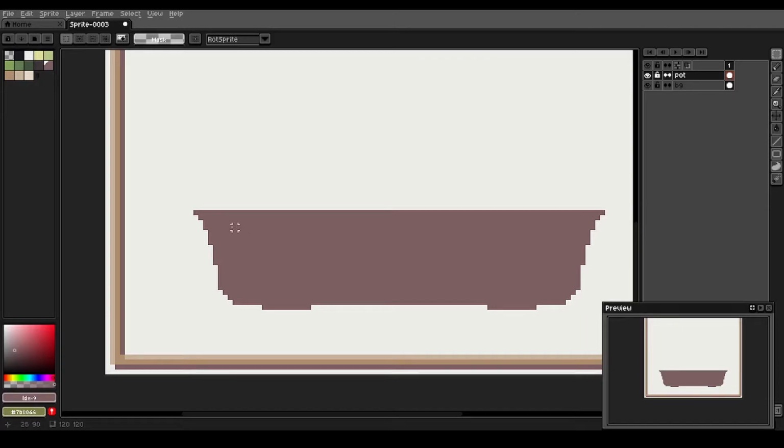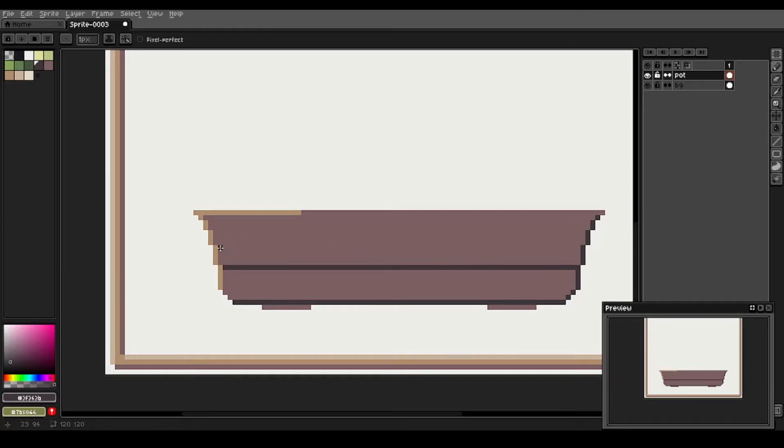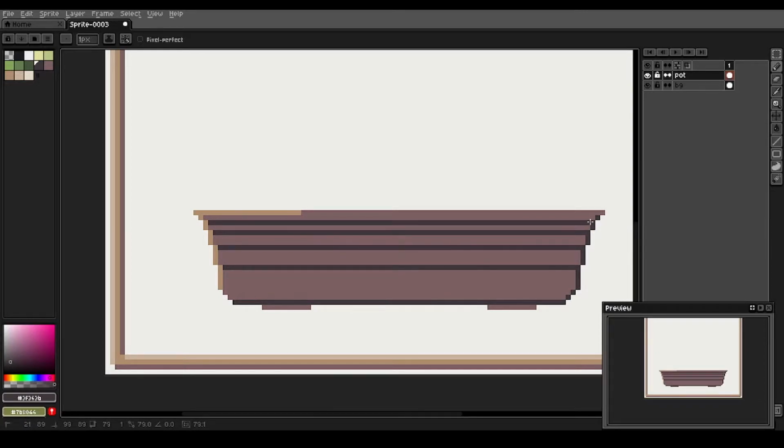All right, so this is just the silhouette of our pot. Now we will go ahead and add some outline here. Our light source is going to be coming from the upper right corner here, lighter color. Sorry, the upper left is where our light source is going to be coming from. And we're going to add some lines here. Maybe this is some detail work on the pot. I think that looks nice.